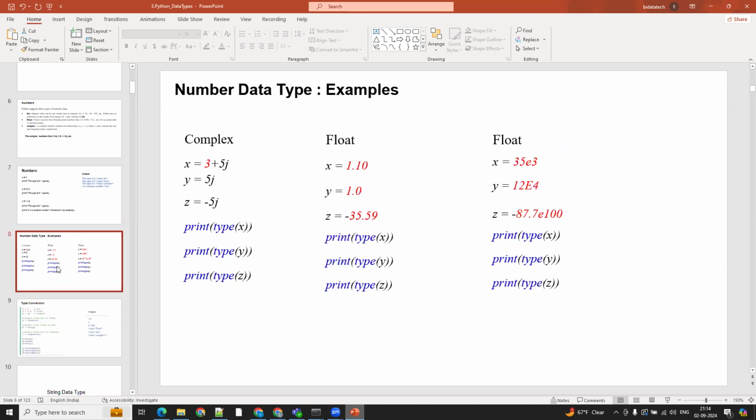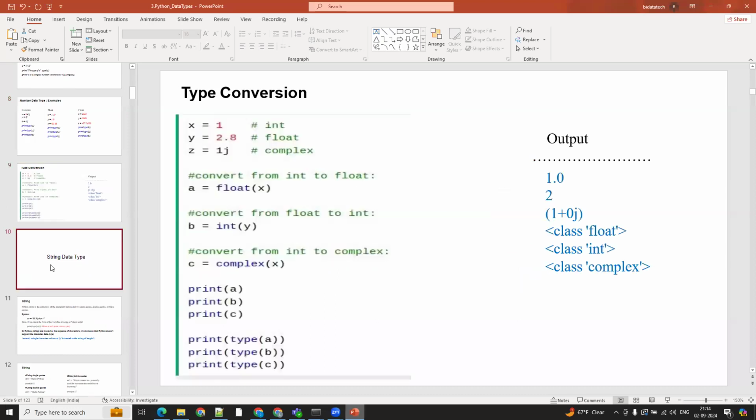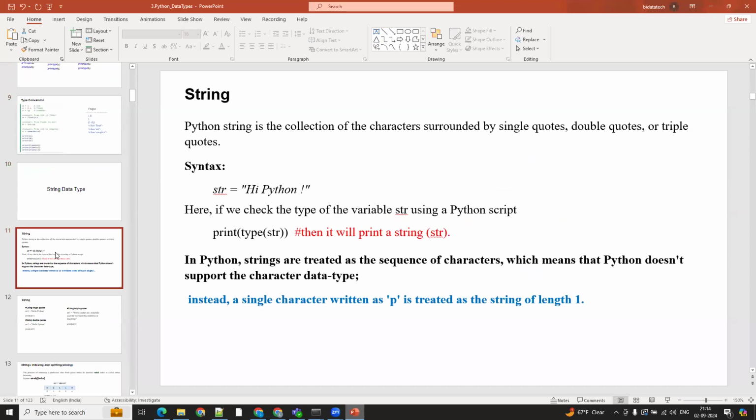Okay, now we are done with the complex numbers and float and integer values. I've given some examples here. I'll share this PPT with you. You guys just go through it. Okay. Now, next, the most important one: most of the Python interview-based questions you'll get from the string object only.